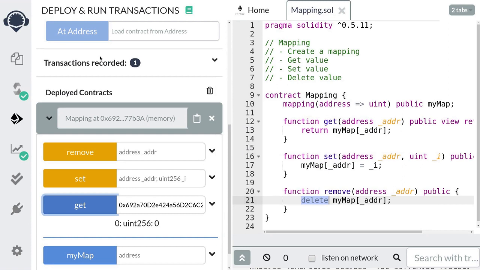So this shows that a mapping always returns a value even if it was never set. And in that case, it will return a default value. And this is why we got a 0 here. Next, call the set function and you can verify that the value was set by calling the get function afterwards. Finally, call the remove function and you can verify that the value was deleted by calling the get function again.